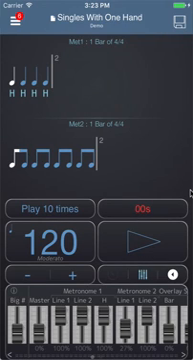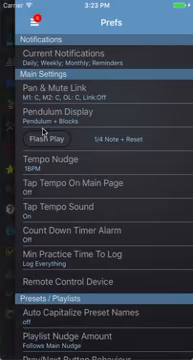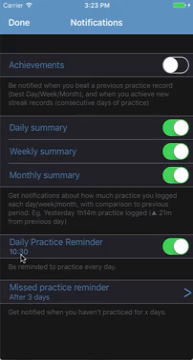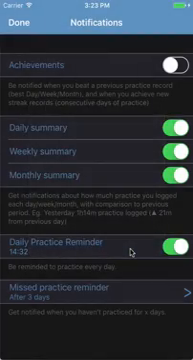PolyNome 2.2.9 has a lot of new features regarding practice reminders, notifications, and the practice log. So the first thing you'll notice if you go to Preferences in the menu is under Notifications, there's a new option for Daily Practice Reminder. So you can turn this on and set the time to be reminded every day to practice.